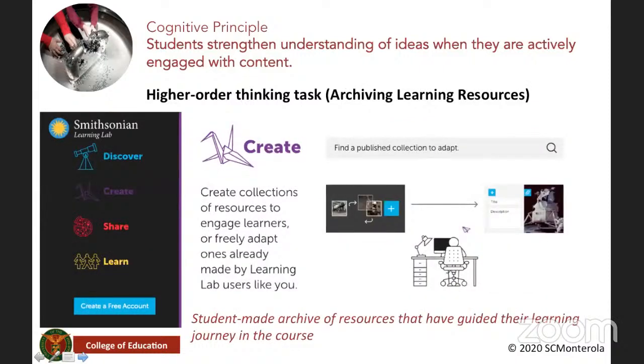Another thing is archiving learning resources. Ask students to make an archive of resources that they have tapped that have guided them in their learning journey in the course. Here I'm presenting a free platform from Smithsonian called the Smithsonian Learning Laboratory. Students can create several collections of resources. It's like Pinterest or Instagram, a layout of the resources that they find helpful in learning about the course.